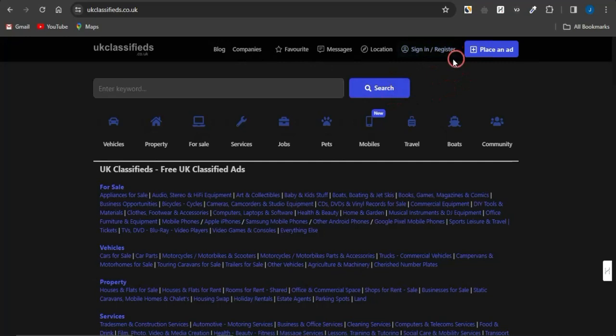And right now you can just simply sign up for an account by clicking on the sign in/register. Get an account created. It's quite easy. You can sign up with your email address, be brought to this page right now. As you can see right now, I'm signed in. You want to click on place an ad.